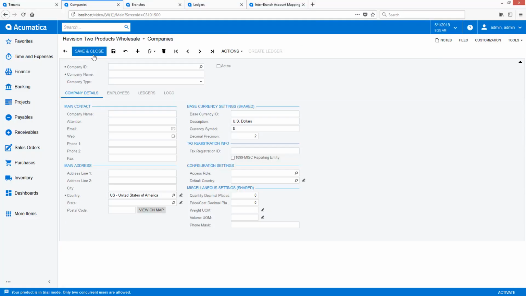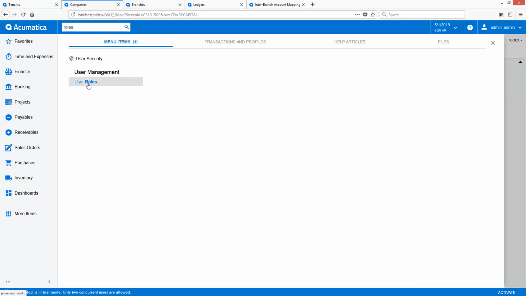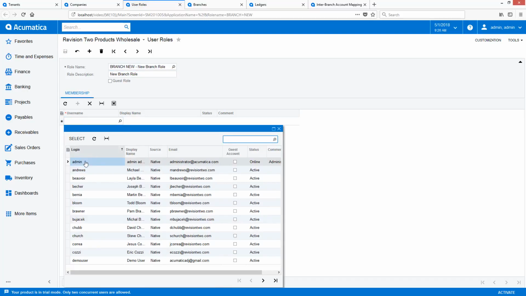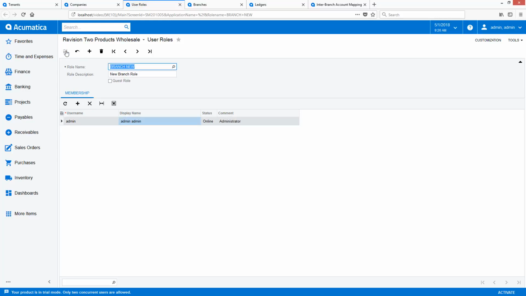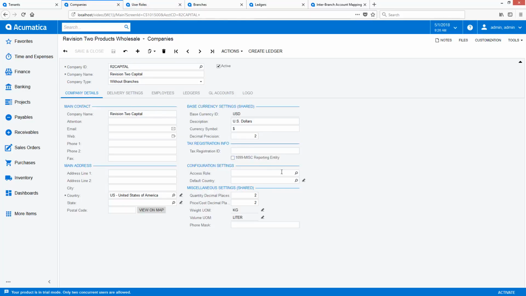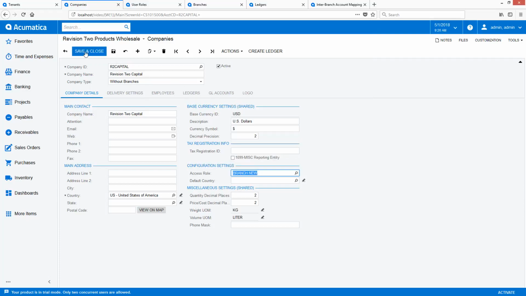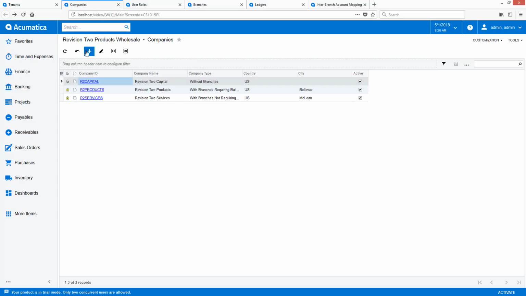Adding a new company is straightforward. Define the required information and set the company type to No Branches. Multiple companies allow me to define new security access roles. By having a separate role for each company, I can prevent personnel in the products company from seeing transactions in the capital company. My administrator, Maxwell Baker, will have the ability to see all companies and all transactions. To complete the process, I must add the new company to the interbranch account mappings. To save time, I will not show that in this video.